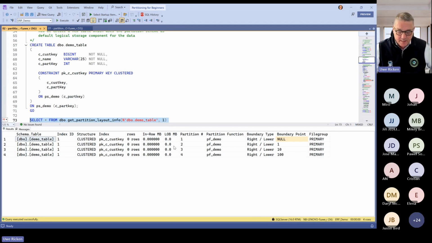And now let's see how my table is being separated over the file groups, over the partitions. We don't have any data in it. That's fine. But here you see what data will go into what partition. Everything which goes to the right, lower than, right. There's a mistake here in it, but I don't have data in it.